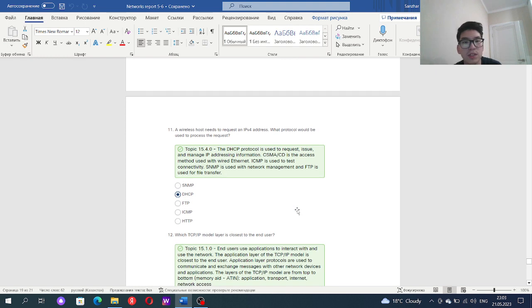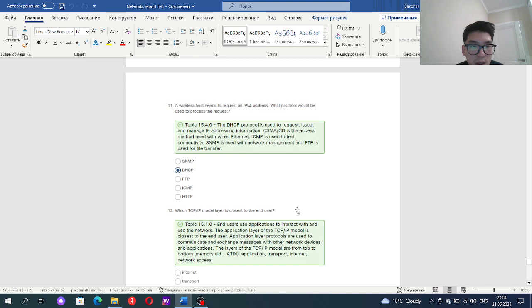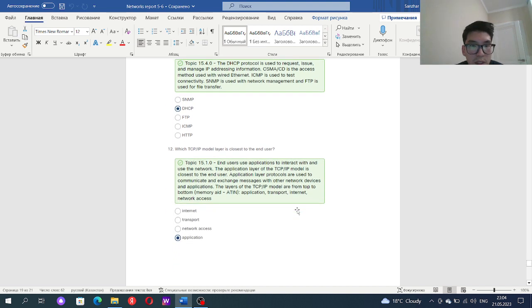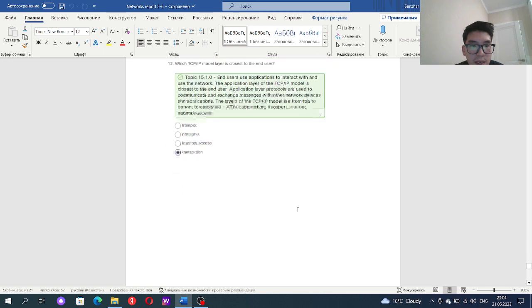A wireless host needs to request an IPv4 address. What protocol will be used to process the request? It's DHCP. Which TCP/IP model layer is closest to the end user? It's the application layer.